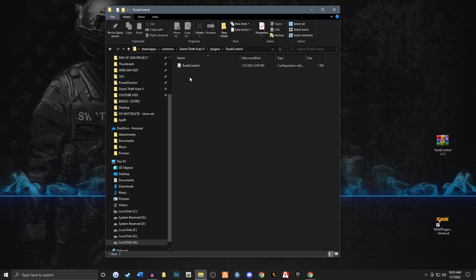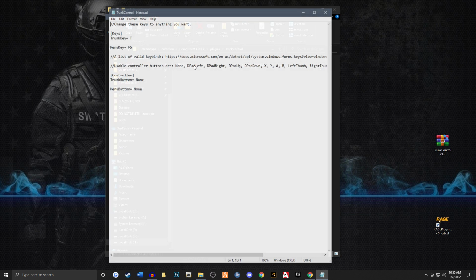We're going to open that up, and you're going to see a config file. It should open in Notepad. So we're going to open this up, and you see he's given you the ability to change a few keys. The trunk key makes sense as the T key, but if it conflicts with another key, you can change that if you need to. The menu key is set to F5. I'm going to go ahead and change mine to F7 because it does conflict with another key that I have in game.